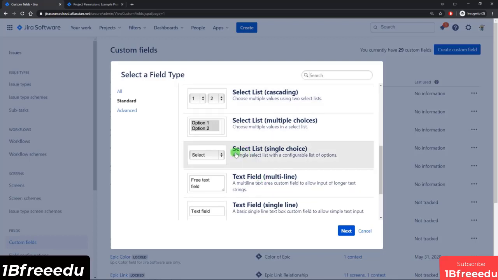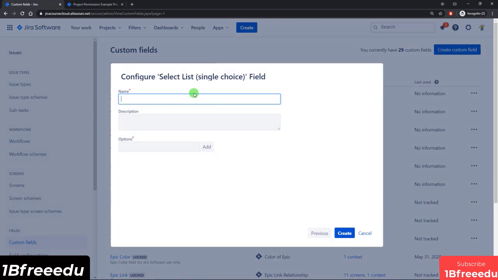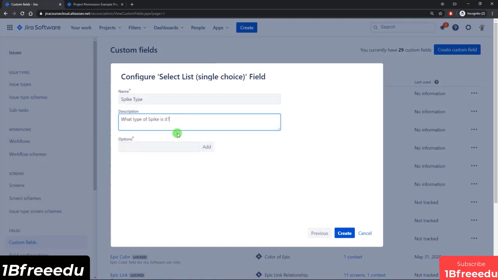So I'll come in and select the select list, single choice, hit next, and let's give it a name. We'll call it spike type. You can put in a description, and then you can put in your options for the drop down. So I will be putting in research, investigation, or other. Okay, and then hit create.